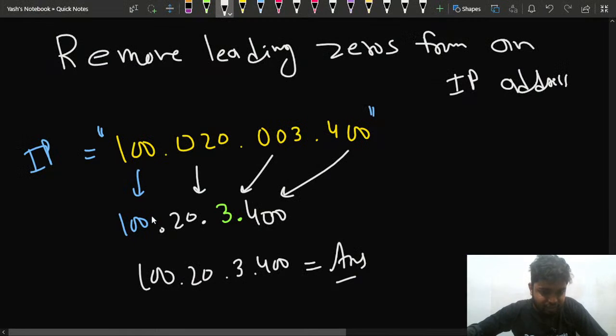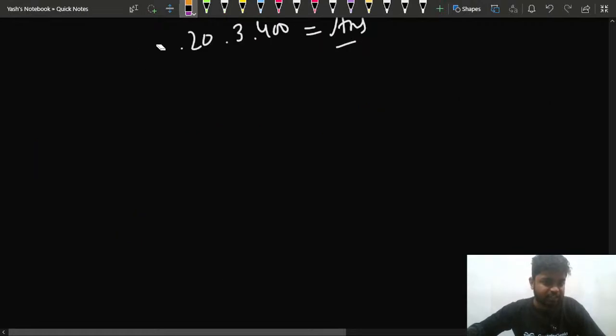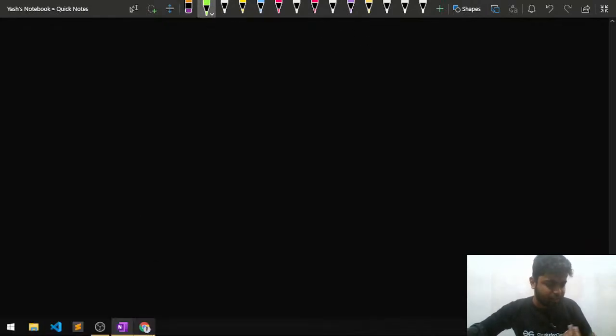So you can see 100.20.3.400, right? This was the IP address. Now let's check out another example that has been given to us. This is basically an implementation based problem. If you are good with implementations in strings, you can definitely do this problem, right?